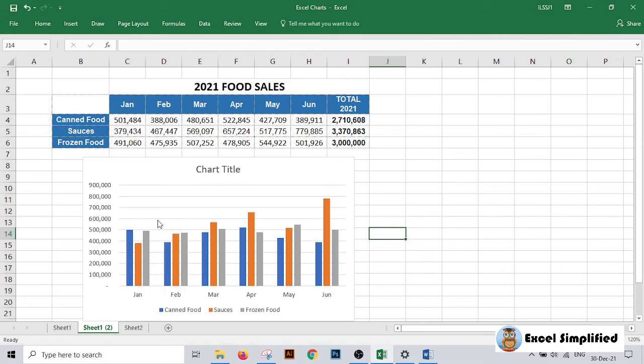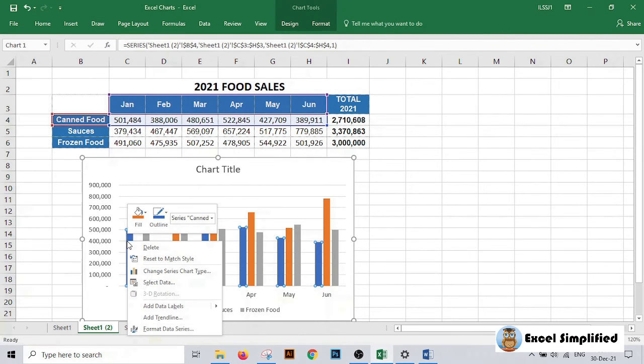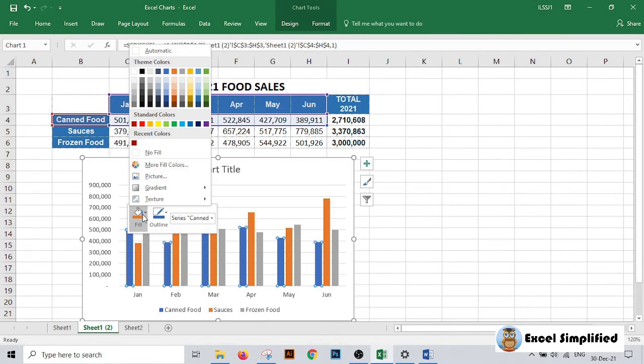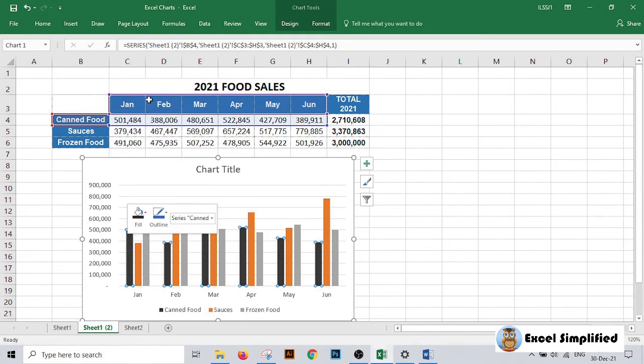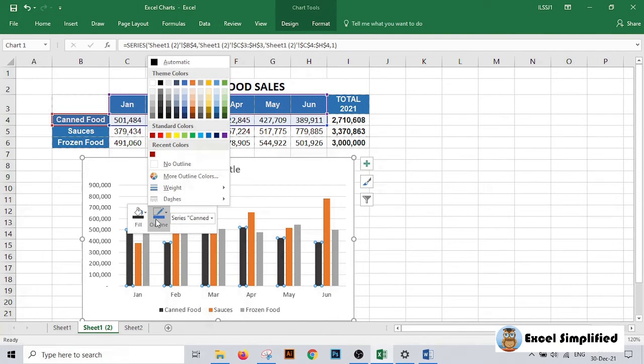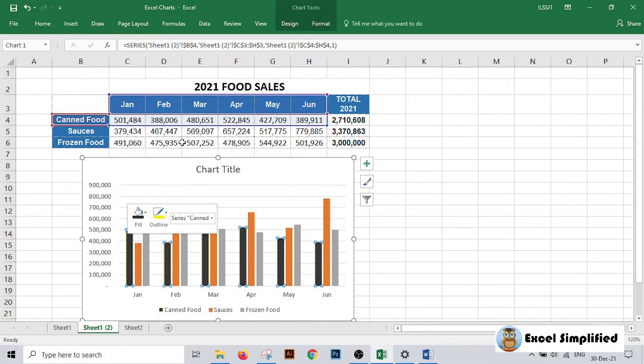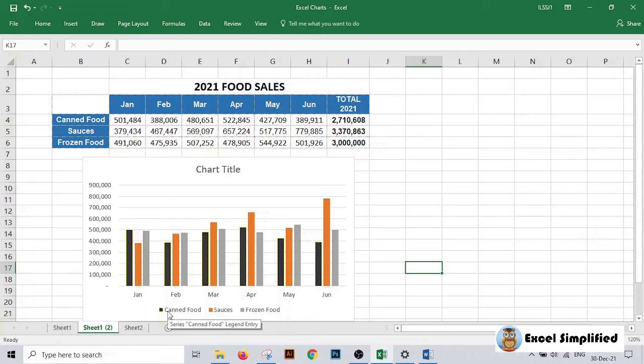To change the column color, right-click on one of the columns and select Fill. And I will change this to black color. If you wish to change the outline color, there's this option available. So for contrast, I will change to yellow color. And the rest of the formatting are the same way as the line chart.